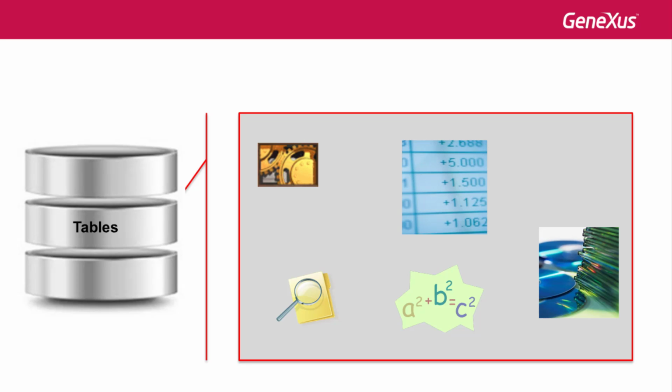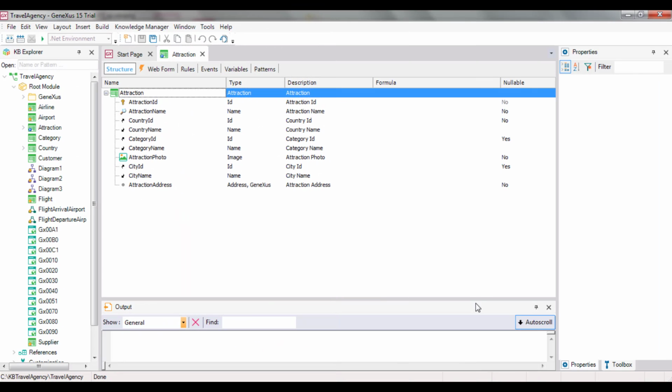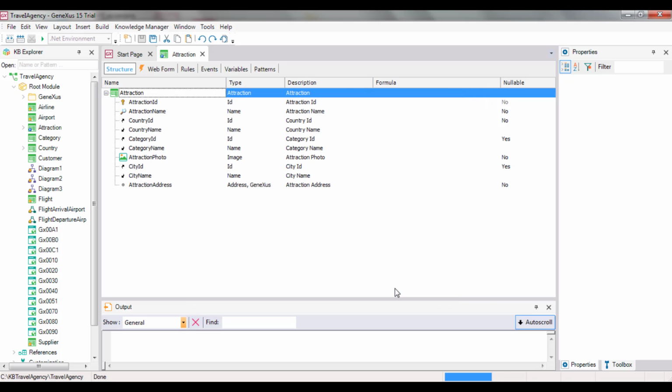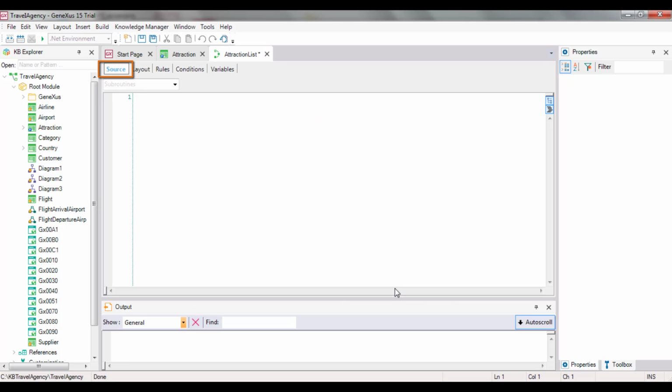First, let's start by defining a procedure to list all the tourist attractions offered by the travel agency in alphabetical order. To do so, we create a new object. This time, it's a procedure that we call attraction list. Once the object has been created, we see that Genexus takes us to a section called source. Here is where we'll type commands and orders that enable the procedure to meet its objective, which in this case is to print a list of tourist attractions.